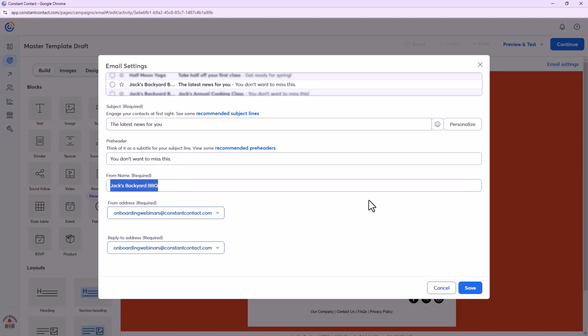The from name, this is very important. This needs to be recognizable because this is who it looks like it's coming from. So if they know who it's coming from, they'll be more likely to open it. Now, once again, when I set up my account, I filled out all my business information, so it filled in my name for me automatically. If yours is showing something different, it's very easy to just delete this and type something different.